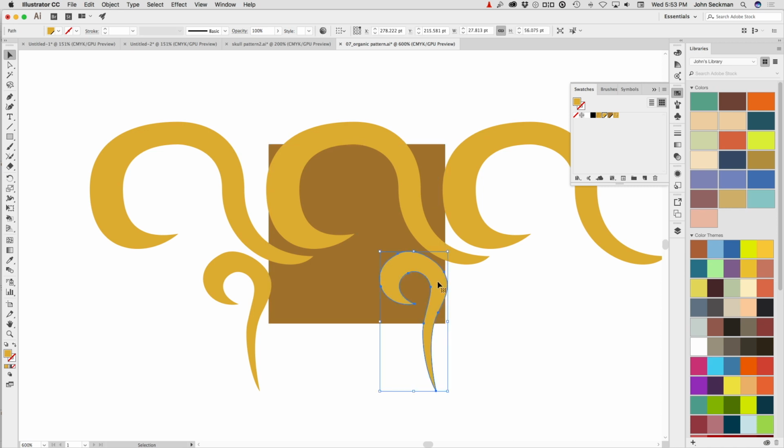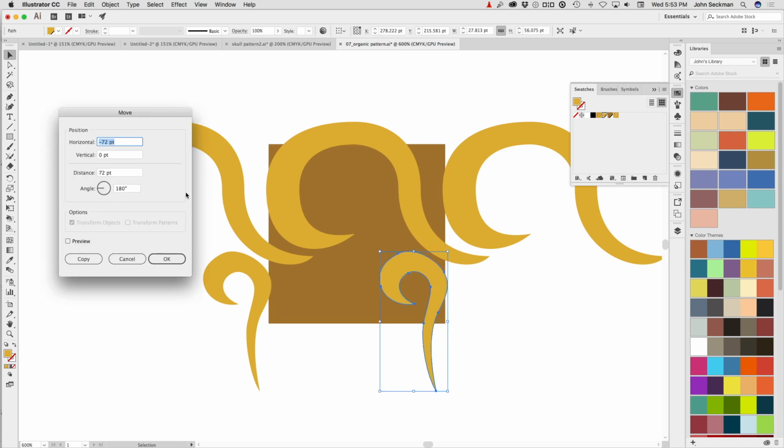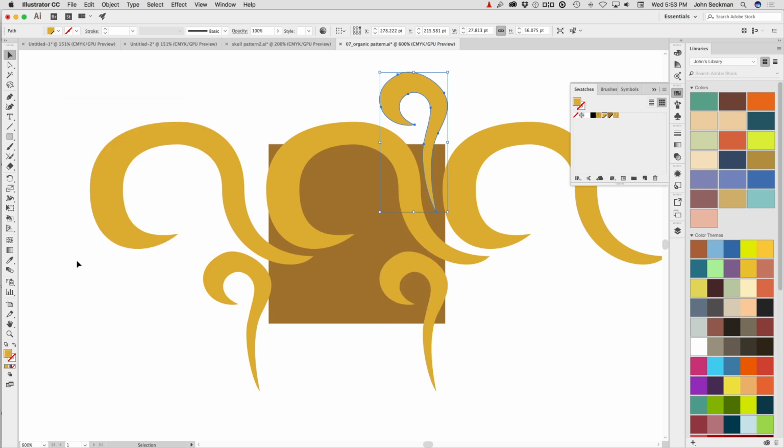So I'll select this and bring up my move dialog box. I do not need to move horizontally this time, so I'll zero that out and enter negative 72 and copy. Remember, negative will move up. So now I have all these objects positioned where they need to be, and when my tile is repeated, it will align up correctly.